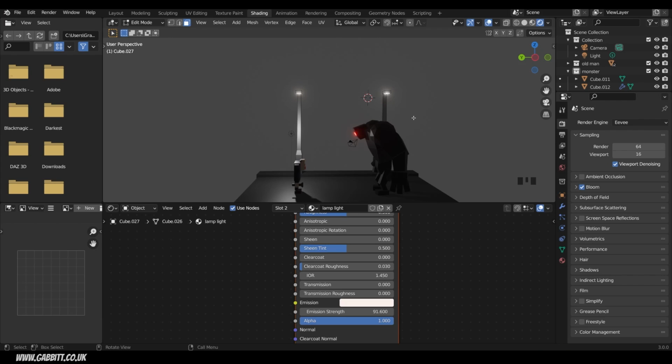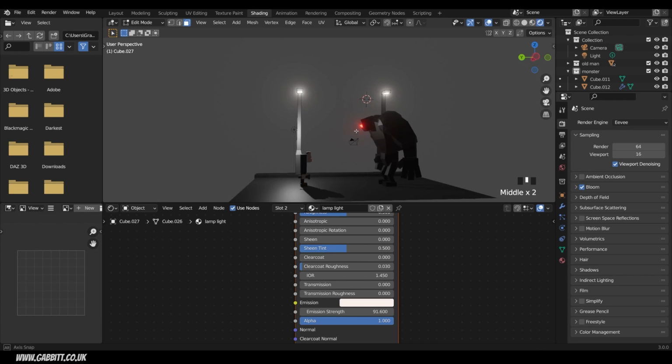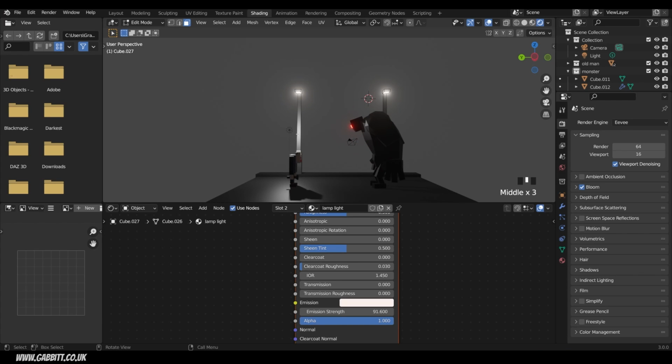So if you haven't already, catch up with me and put an emission texture onto the underside of your street lamps. So we've now got 4 emission textures in our scene: the torch, the eyes, and the street lamps. We've also got this light here. But before thinking more about lighting and rendering, I want to set up the fog because that will make a big difference to our lights. So let's set that up now.